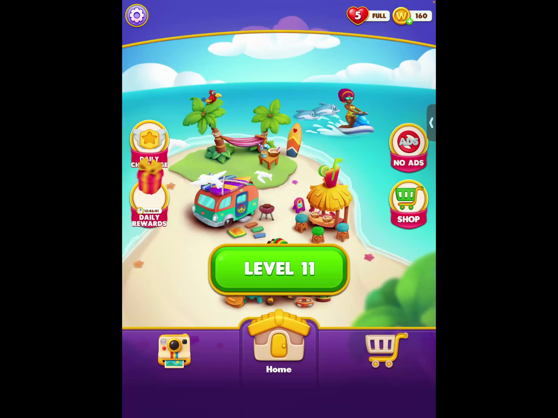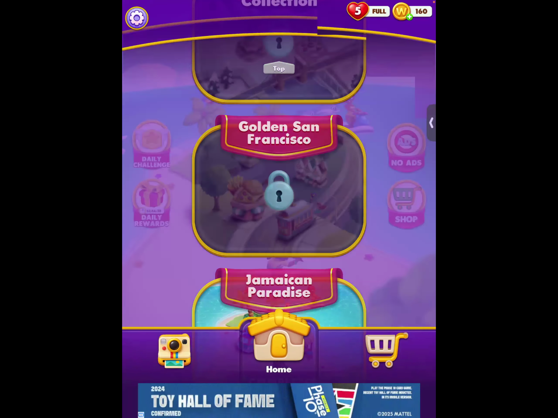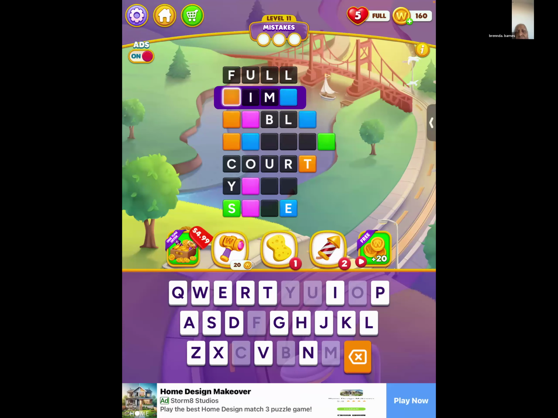Let's do two more. Yeah, we just completed the Jamaican Paradise. Now we're in Golden San Francisco. So the more that you play, the more that you travel. Okay. Level 13. Oh. Take a look.